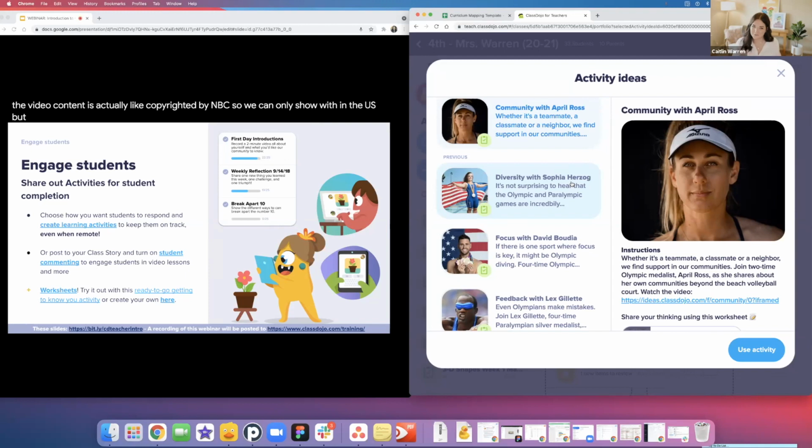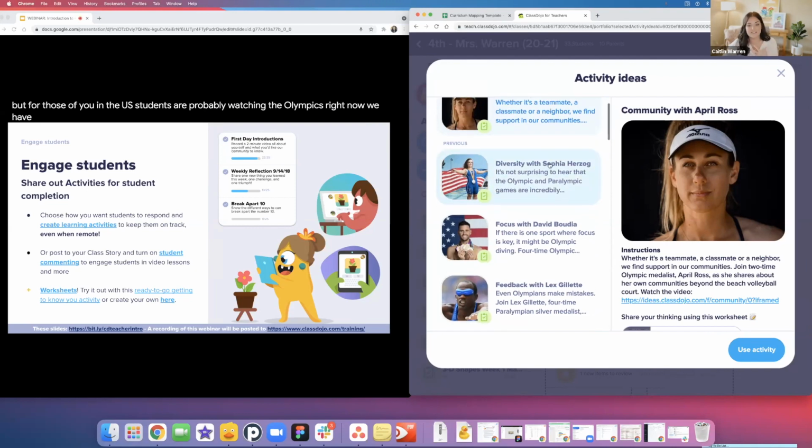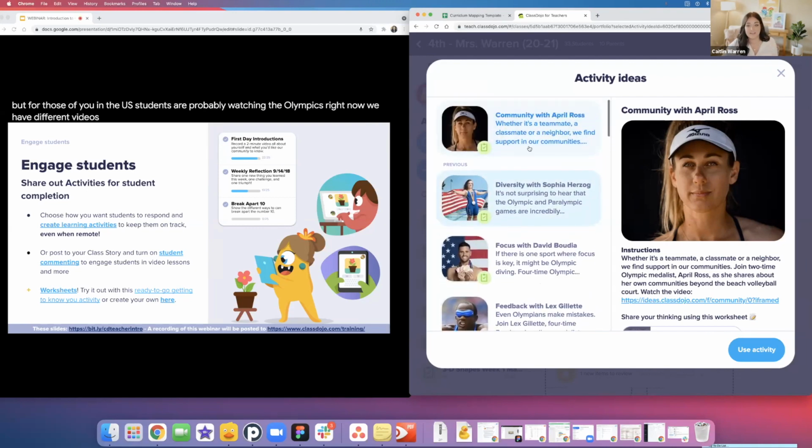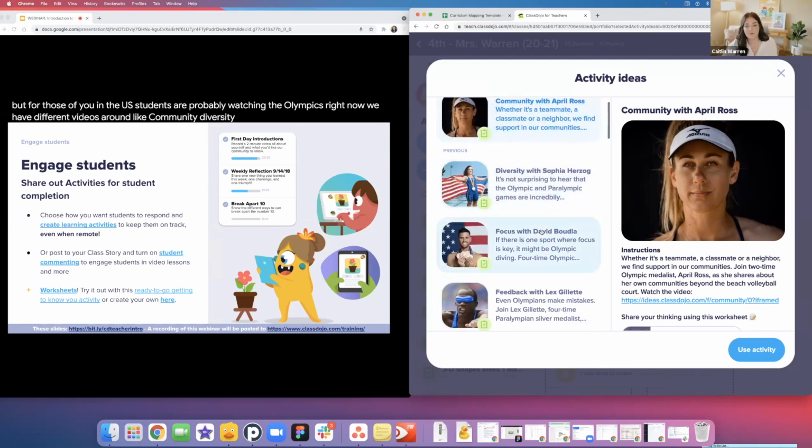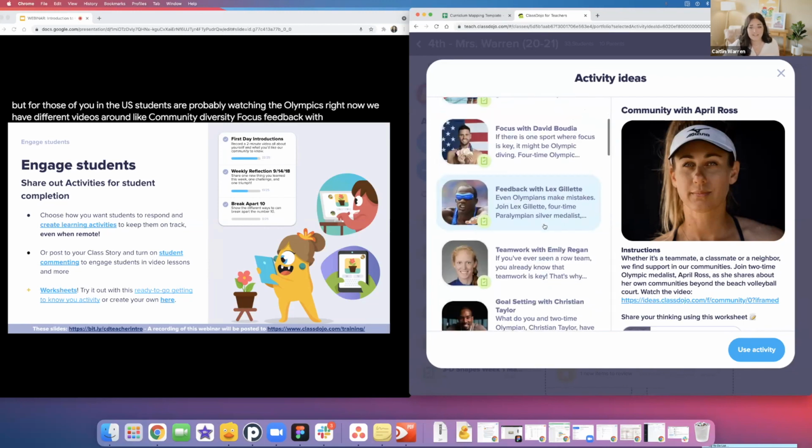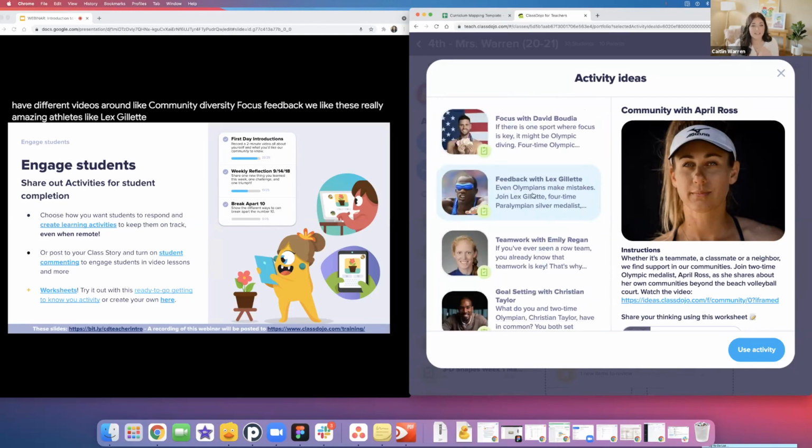But for those of you in the US, students are probably watching the Olympics right now. We have different videos around community, diversity, focus, feedback with these really amazing athletes. Like Lex Gillette is blind and he's a long jumper. So cool. His video is just to see how he's doing it. Because how do you long jump if you cannot see where to jump? Really cool video you can assign to your students within the activity ideas.